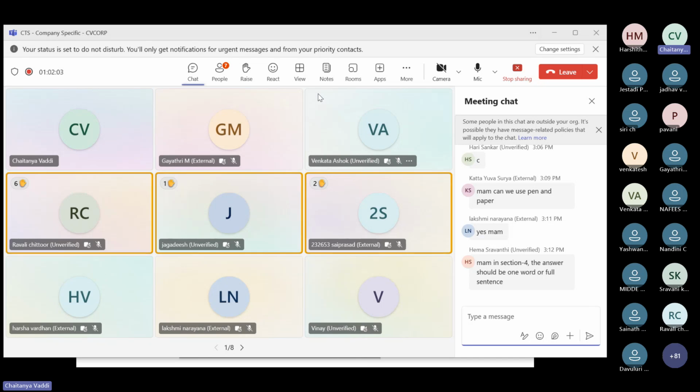Not one word, it is in a full sentence. You have to explain the full sentence. For example, if they ask what Akash does, the answer is a complete sentence. It's not about one word. You have to explain the full sentence. Please make a practice of that.